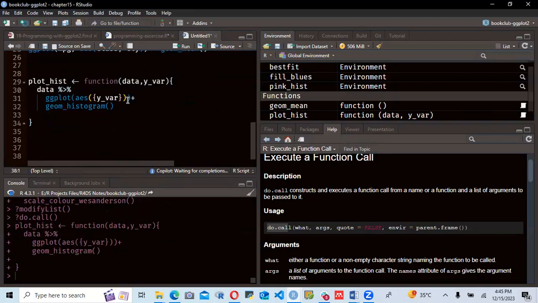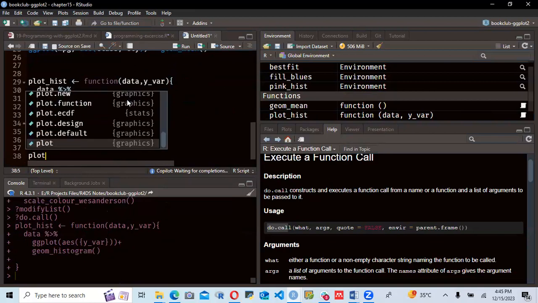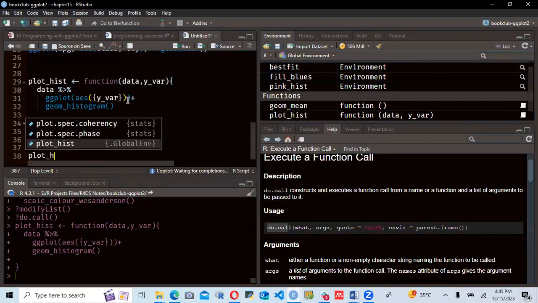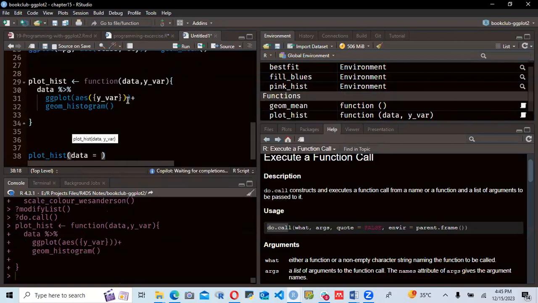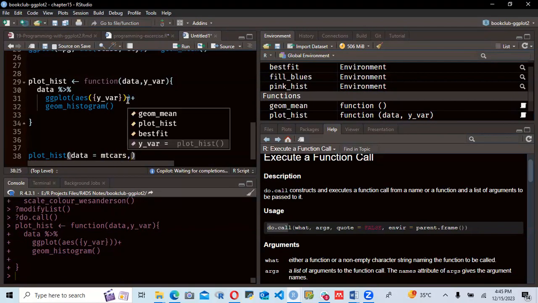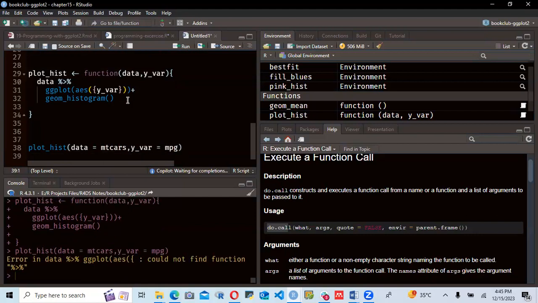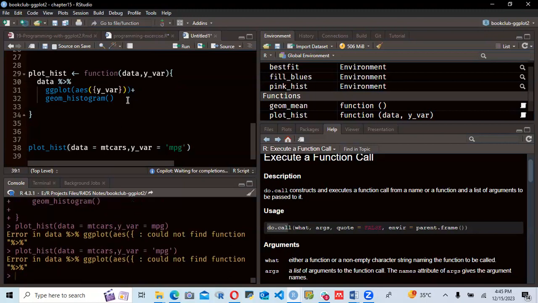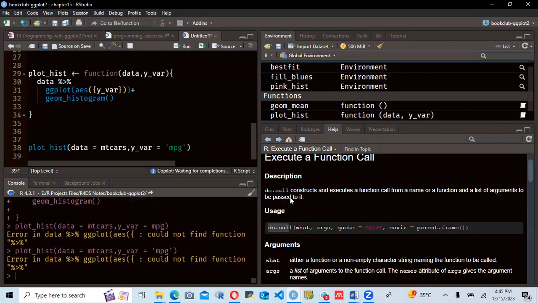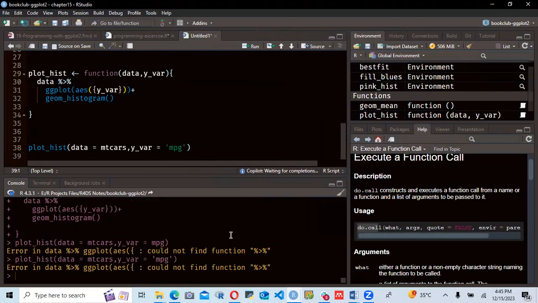So now I can call my plot_hist, then data, I can just say data is mtcars, and y_var should be mpg. So when we run this, we need to wrap this in a string. What am I missing?